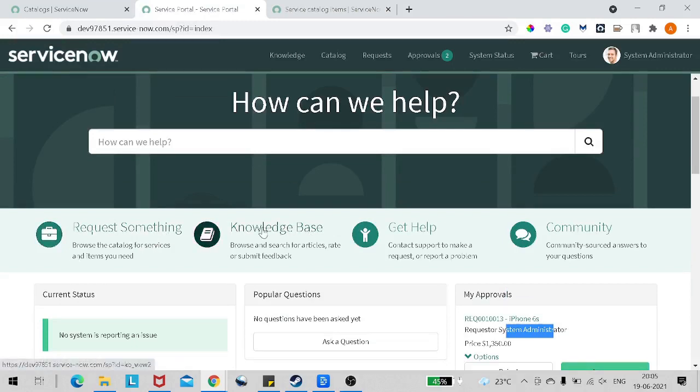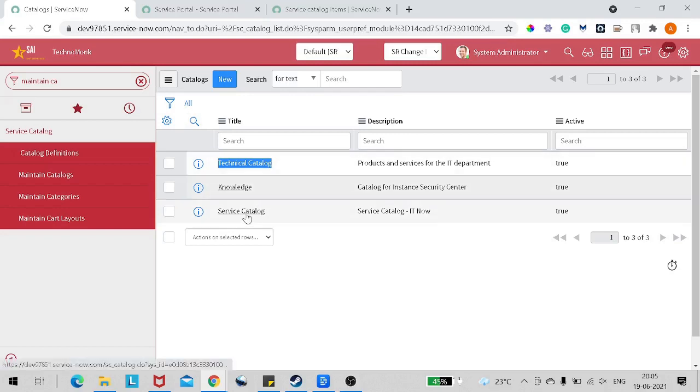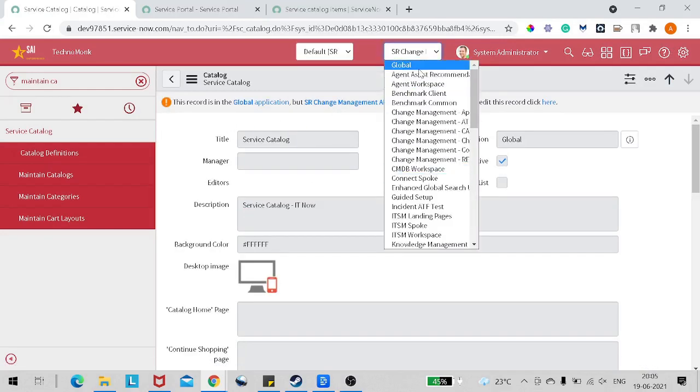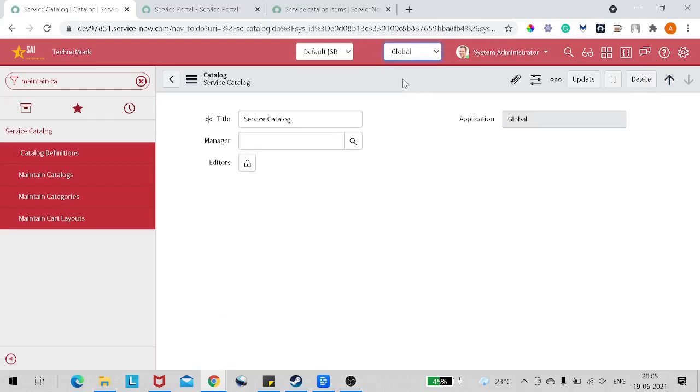Here it's request, service catalog and knowledge. This is one other thing, right? We'll go to the service catalog one. We'll not complicate things to that great extent. And here there's a scope problem. I will go to the global scope.